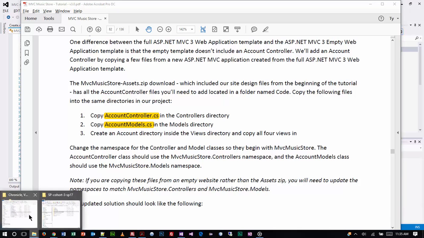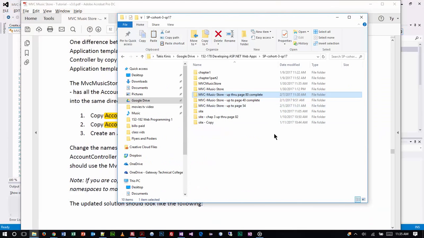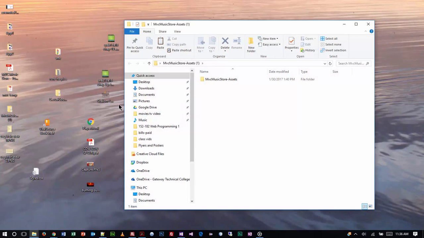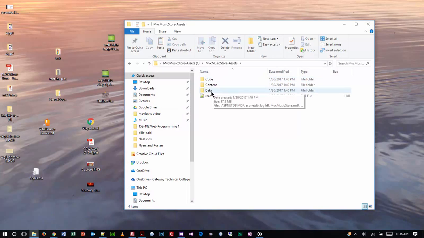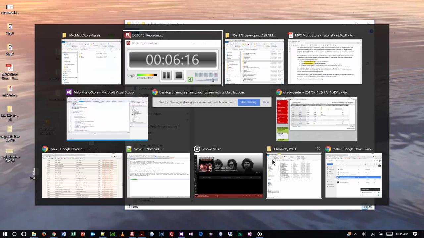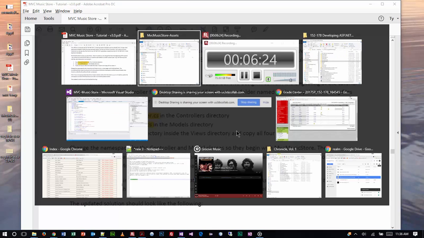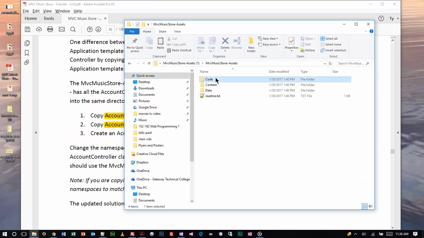So I need to go find my assets here. So let's do that. Okay, for me, I think I put those assets on the desktop here, and I unzip them. And the instructions say folder name code. So that's where I'm going right now. Go to my code folder.